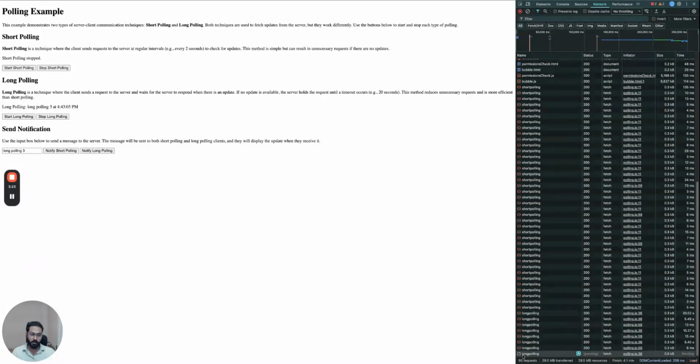But the crux here is in long polling, the client will wait until there is data at the server. If the timeout occurs, then only it will send a new request, instead of sending a new request after every interval, whether it is 1 or 2 seconds.